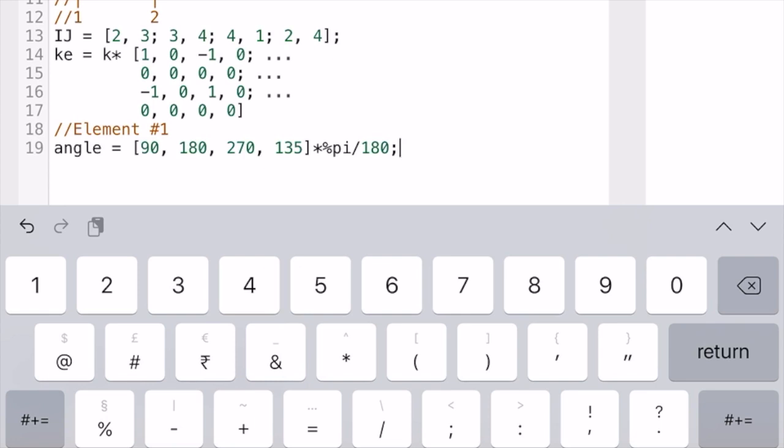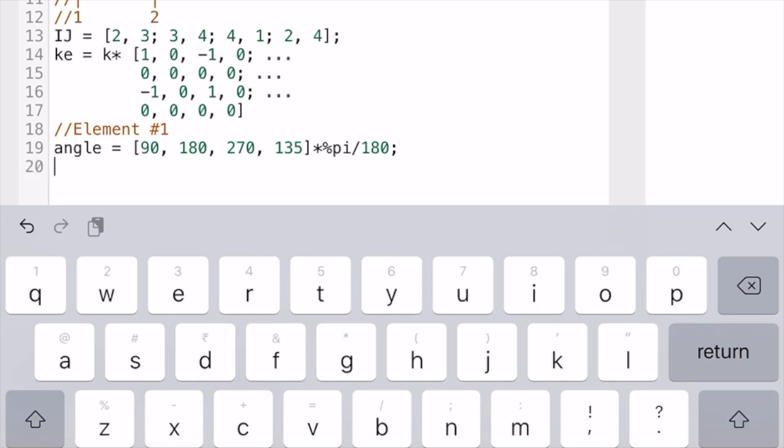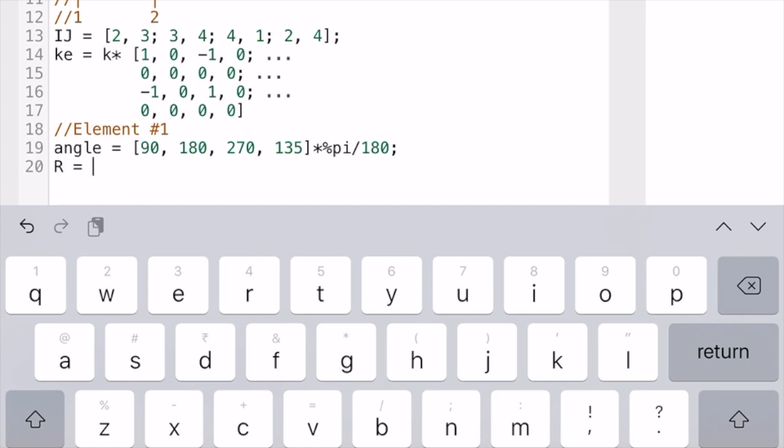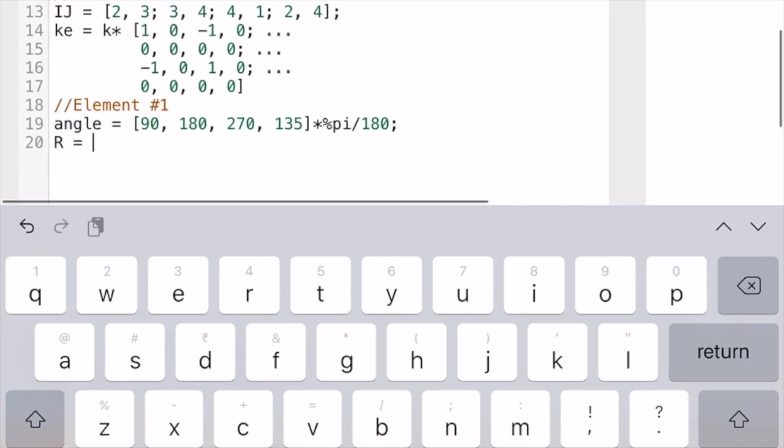And since the angle is there, and we are going to use the angle for making the stiffness matrix, we have the rotation matrix R. So we will define the R. R is equal to, so how are we going to use R?